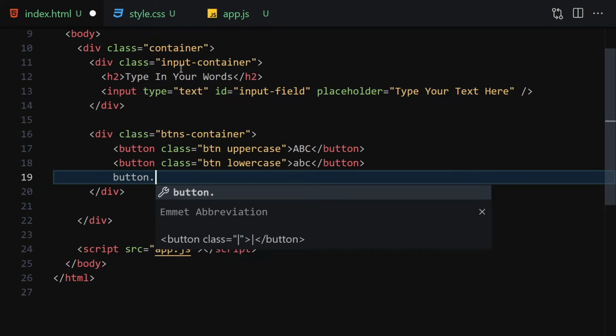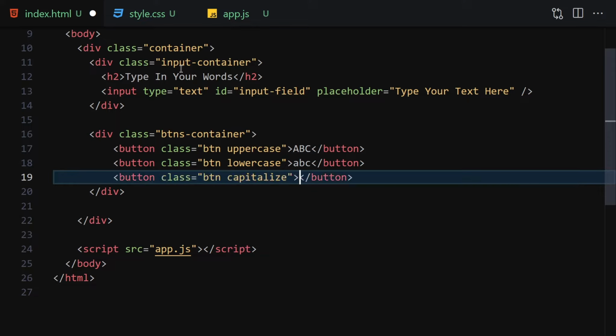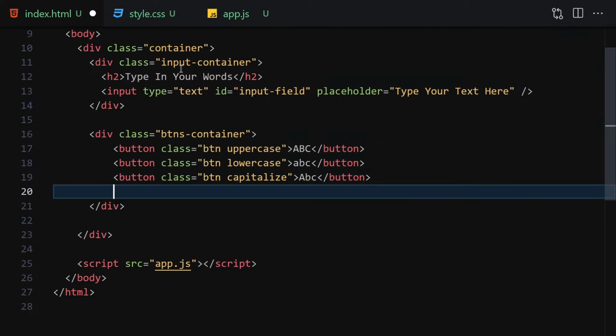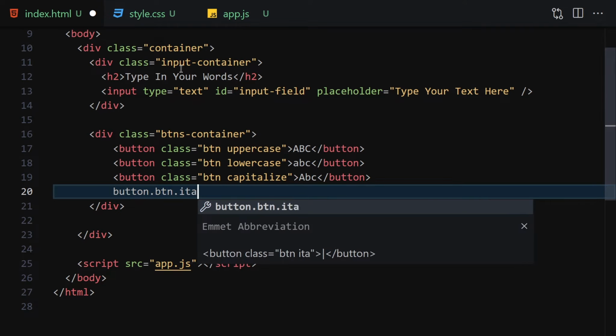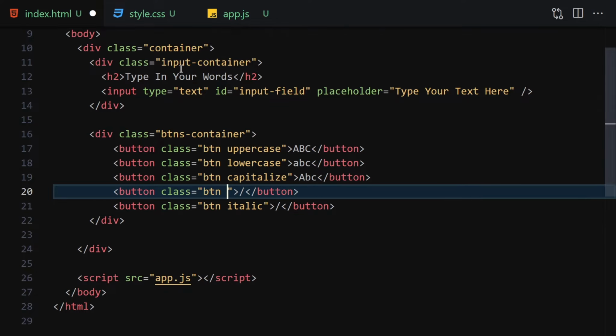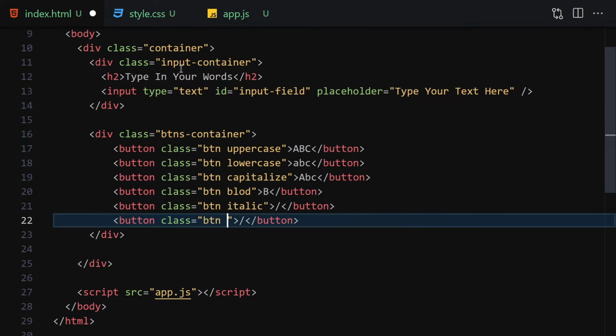Next thing we have to do is create a new button with a class of button, and then we just have to write capitalize, and it will now be equal to abc, like a capitalized one. And now let's create a new button with the class of button and italic, and now let's write italic right here. Duplicate, and it will now be bold. And now let's write b right here for boldness, and now let's duplicate it and it will now be underline. And now let's write abc with the underline text.